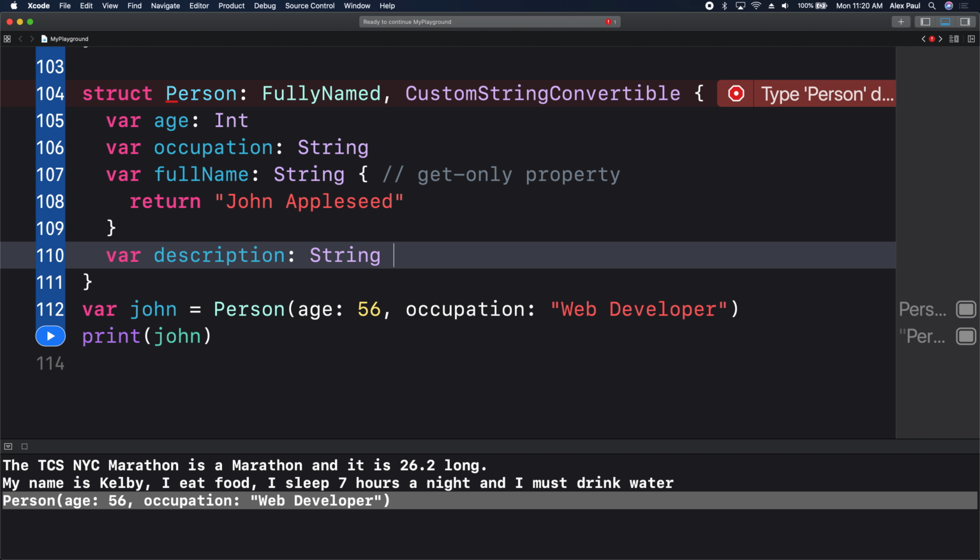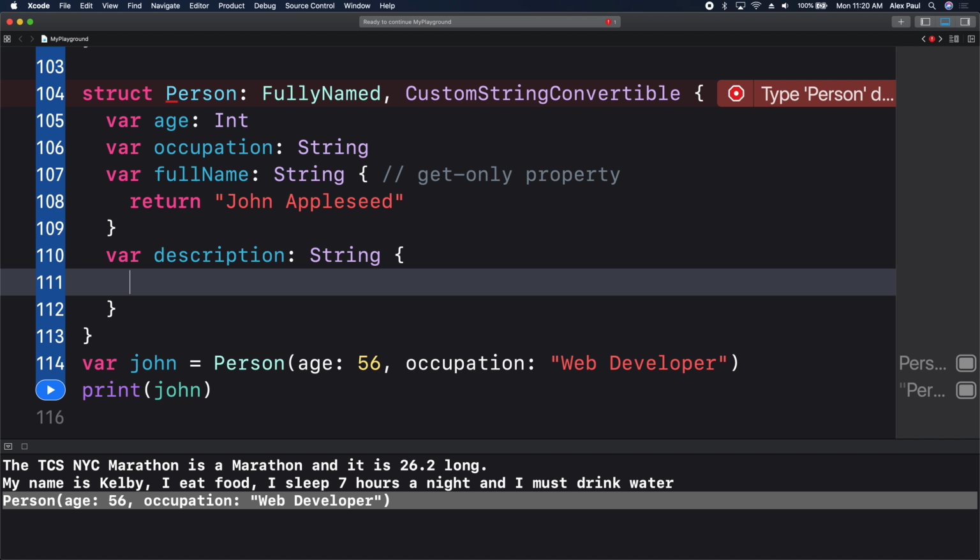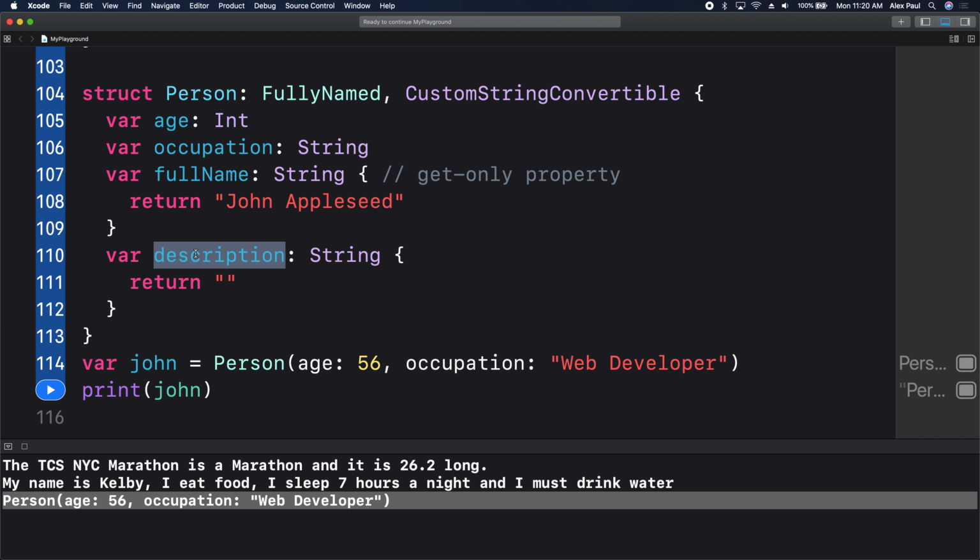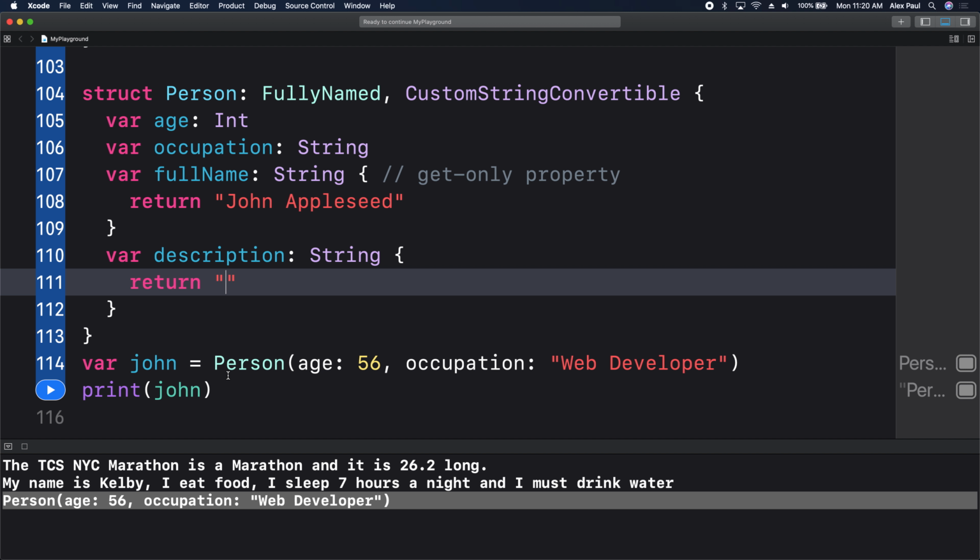Description, a computed property here, and we'll say return. All it needs is a string. It doesn't care what the contents of the string are, but what description is looking for is a string. Everybody with me? That description here is coming from CustomStringConvertible. Okay? In the string, we could describe what the object is.